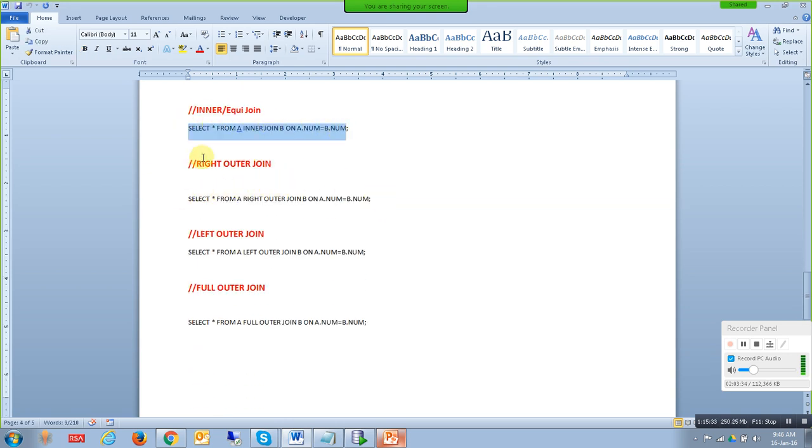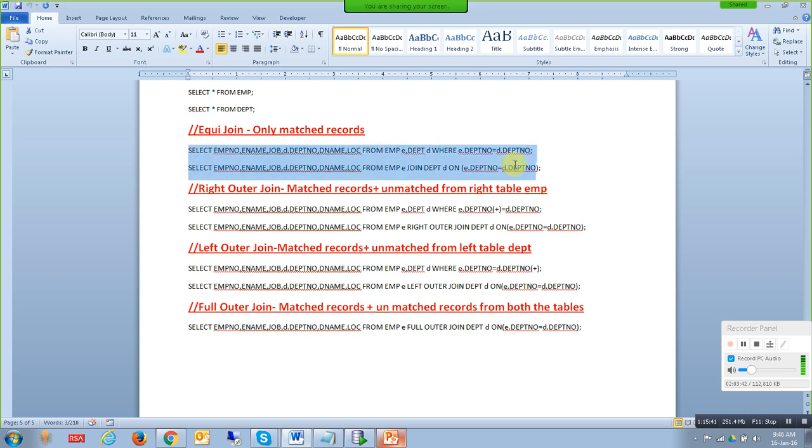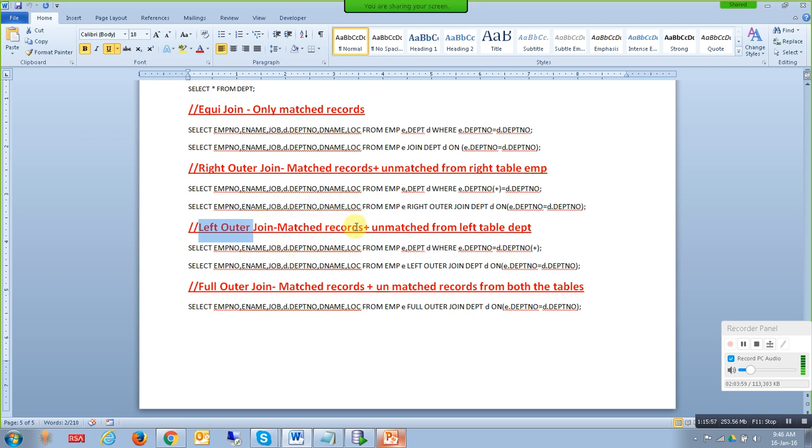Equijoin means only matched records from both the tables. Right outer join means matched records plus unmatched records from the right table, that is the EMP table. Left outer join means matched records plus unmatched records from the left table, that is the DEPT table. Full outer join means matched records plus unmatched records from both the tables. I have written it in both ways. This requires practice actually. You need to practice a lot, and first you need to have complete clarity, then you can write your joins.